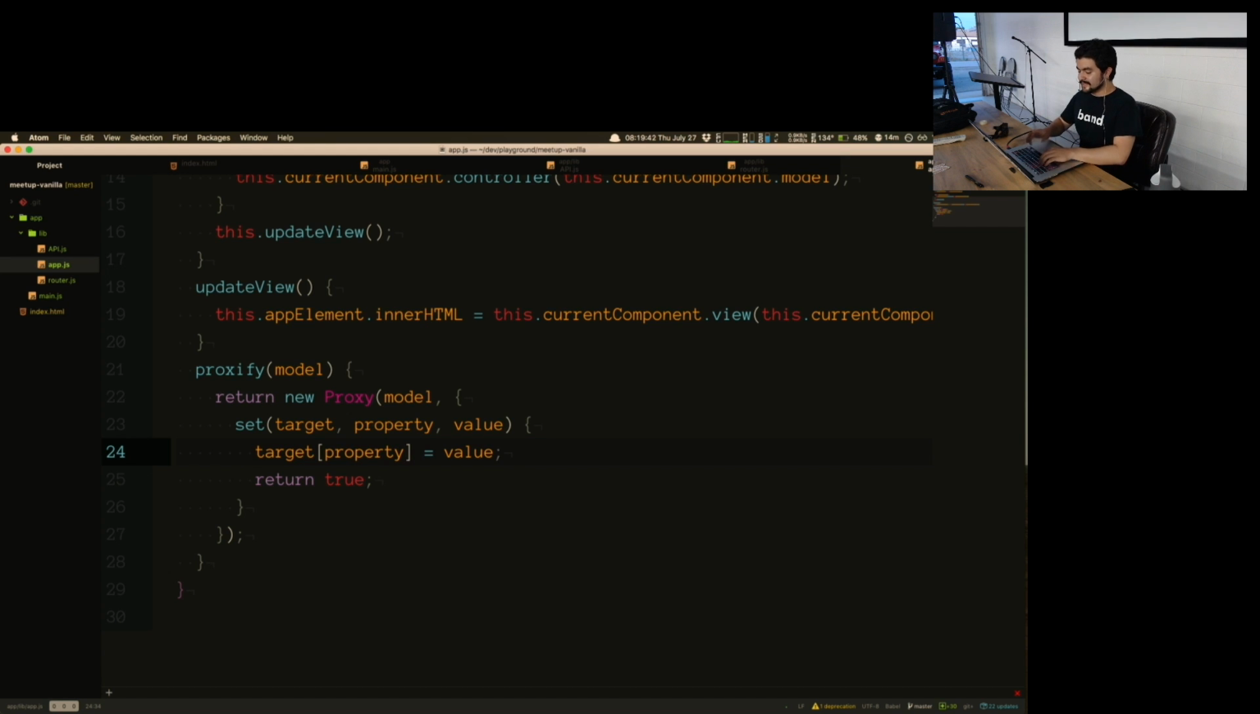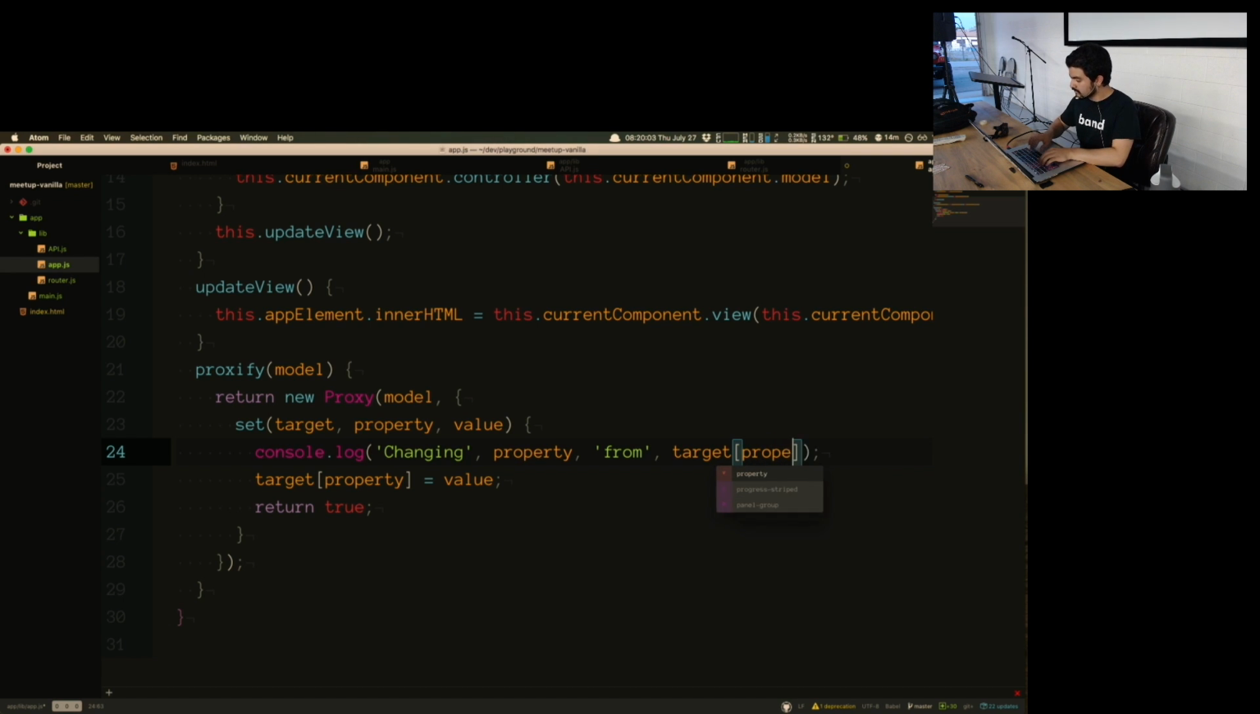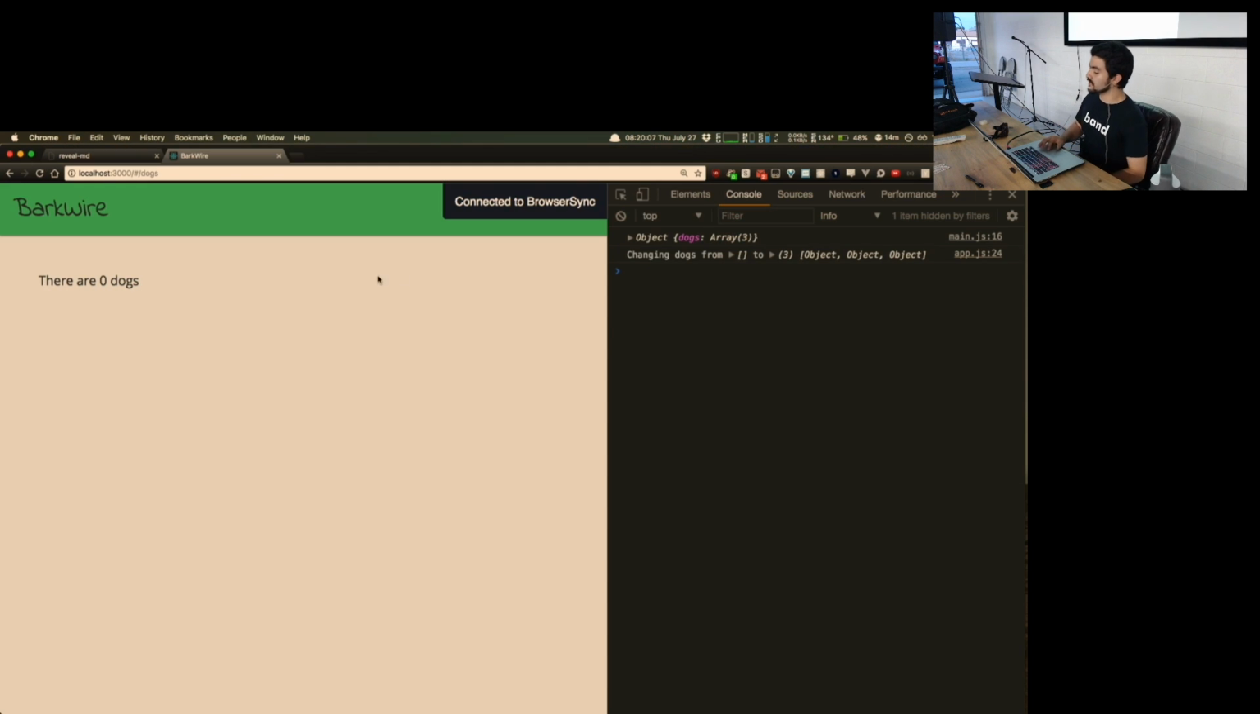That's great and all, but let's add a little log in here. So we can actually keep track of every change that happens to our model throughout our app. So I'll say changing property from, and we'll pass in a target at that property, to the new value. So now whenever we update a property, we get this log. So changing dogs from an empty array to a full array, right? So we can see every single change that happens to the model.